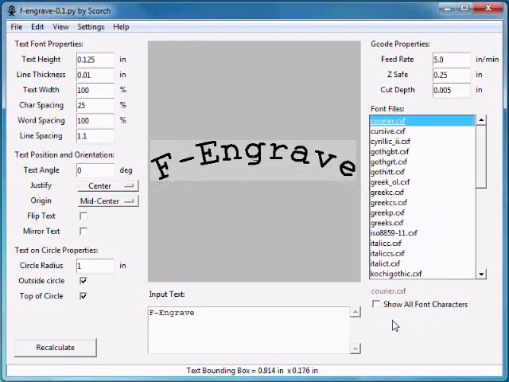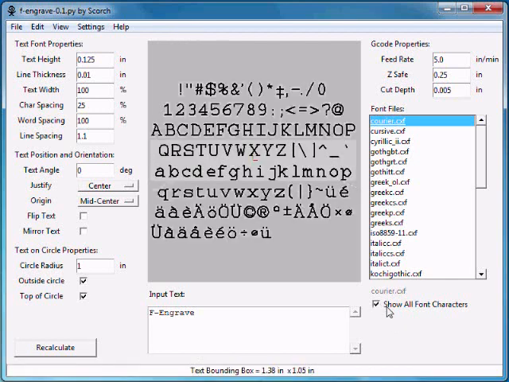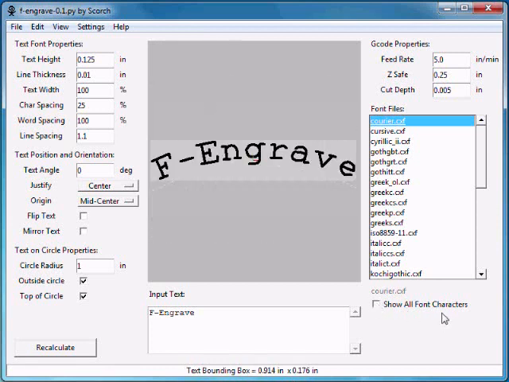If you want to see all of the characters that are available for that font, you can click on the Show All Font Characters box. That will temporarily show the font characters that are available. Unselecting that box will revert back to the text that is in the input text box.